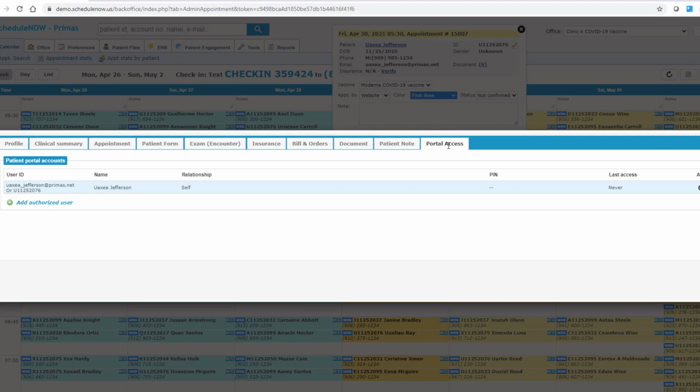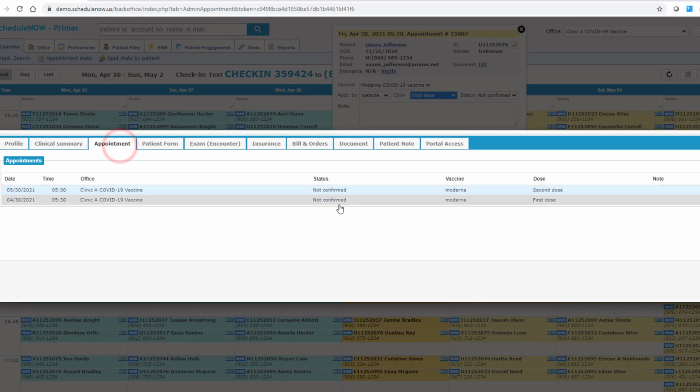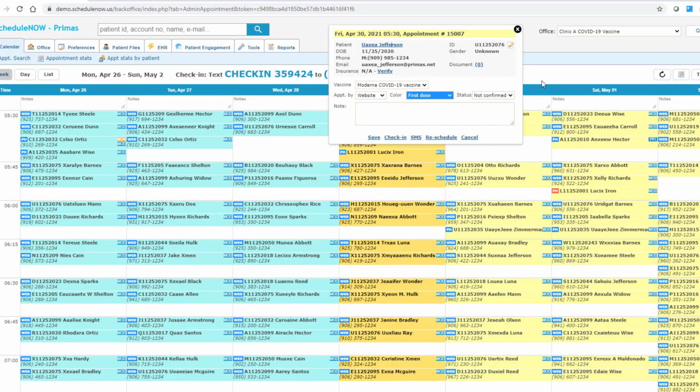From this tab, you can reset the password for the patient in case they forget the password and don't know how to reset the password. You can update the appointment. For example, you can note something and update the note here.